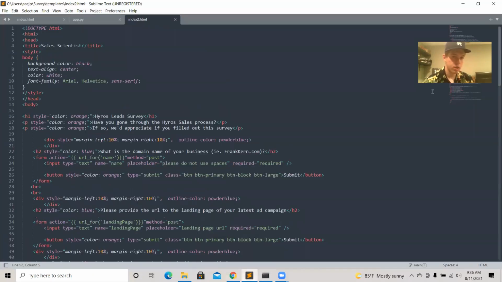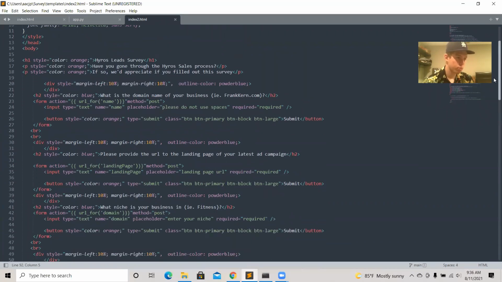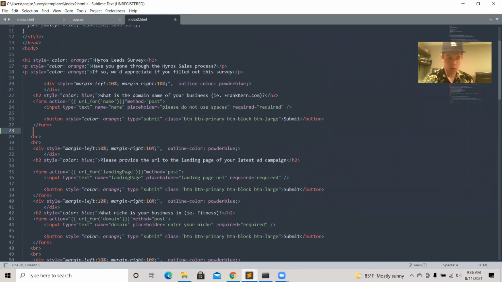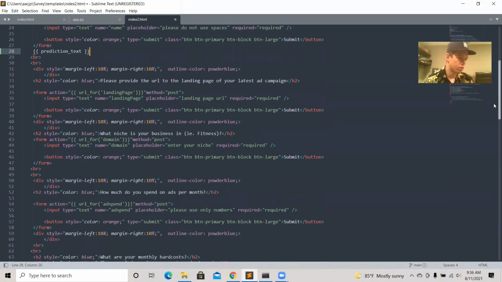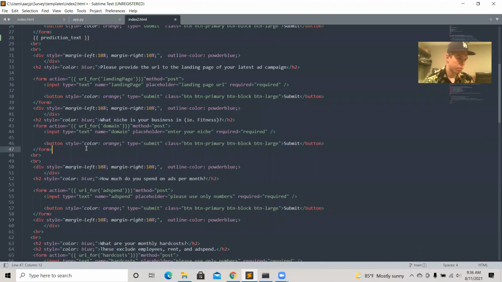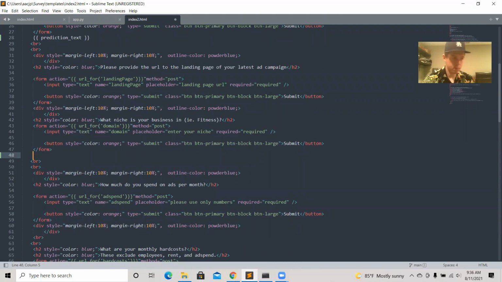So let's find our forms right here. And I'll edit this as need be, and then we'll do the break lines after that. So form, results, break line.